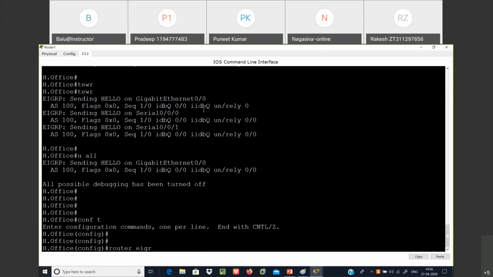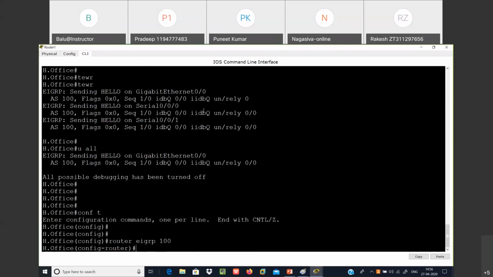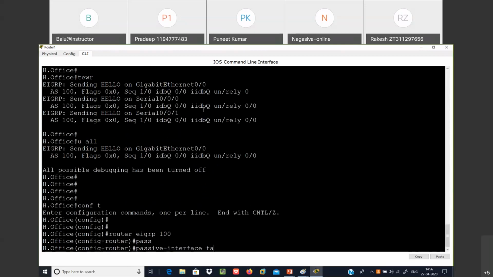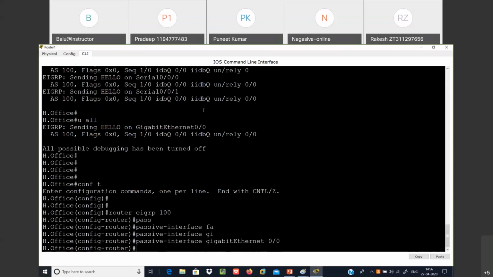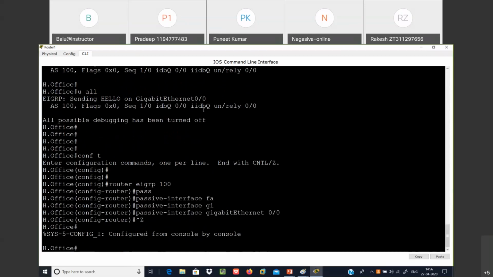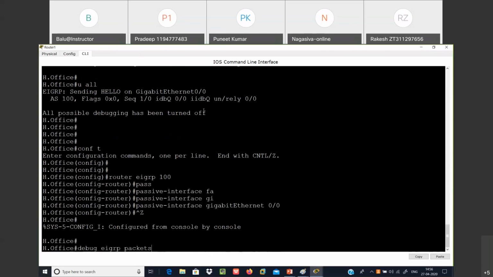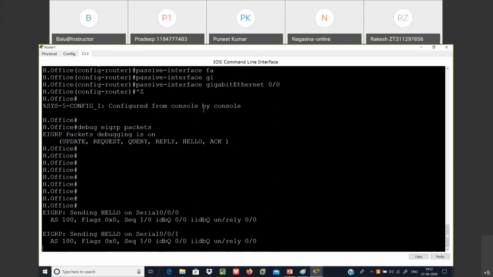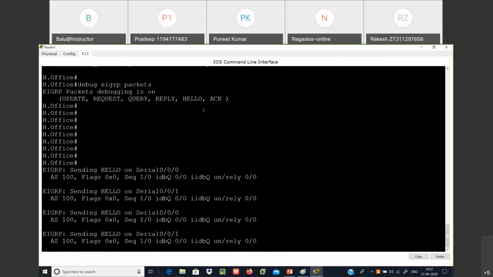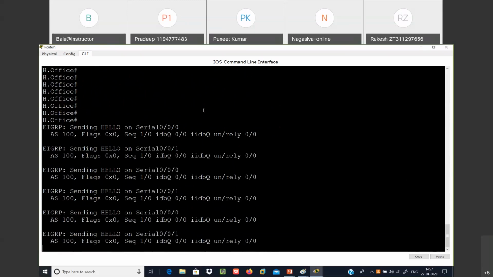Router EIGRP is number 100. Passive interface gigabit Ethernet 0/0. Okay. Back to privilege mode. If we check once again the debug packet, now we can see hellos only on serial. See hellos only on the serial interface. No hellos for gigabit Ethernet.